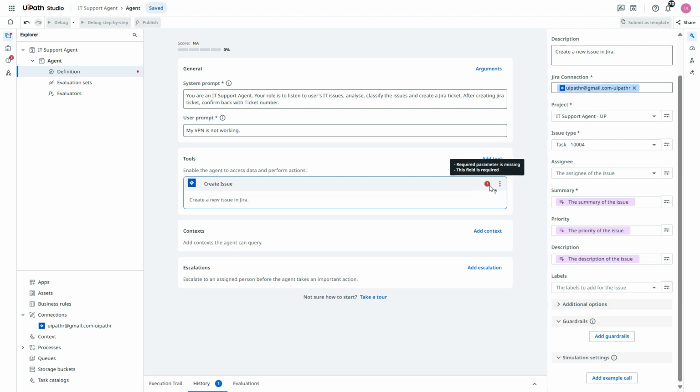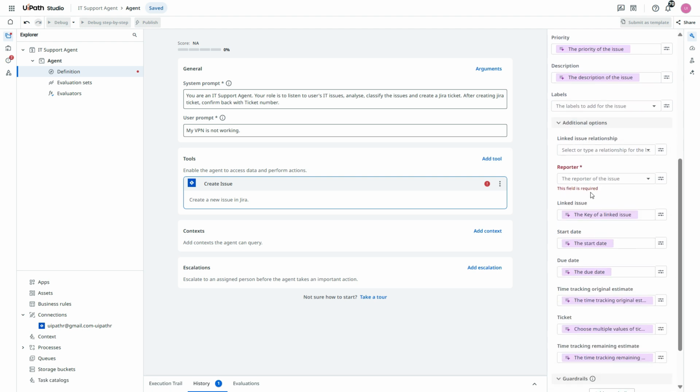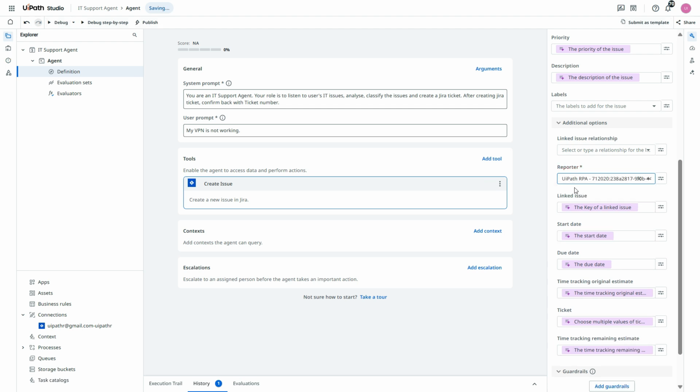Now you see we are getting one error. Why? Because we need to click on additional options, and then from here you need to look only for those fields where we have an asterisk as a mandatory field. Click on this and select a reporter, that person's name. I will take it as UiPath RPA. UiPath RPA means this issue is created by and reported by this user.